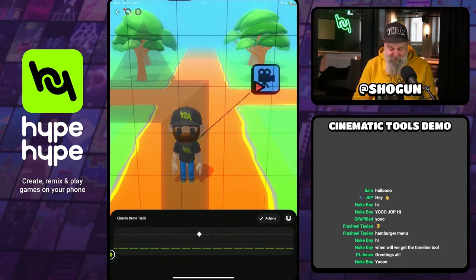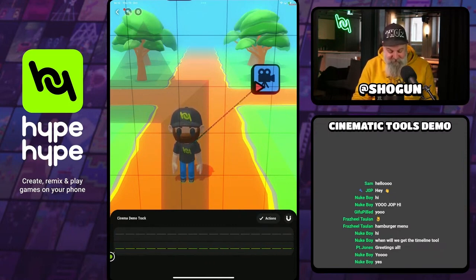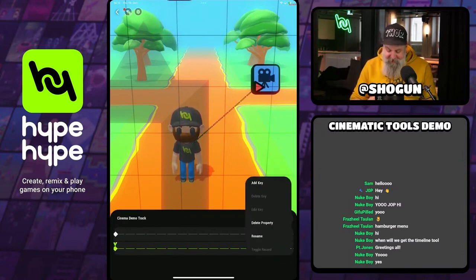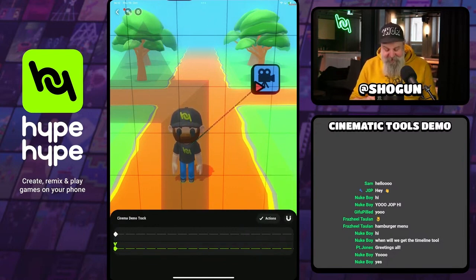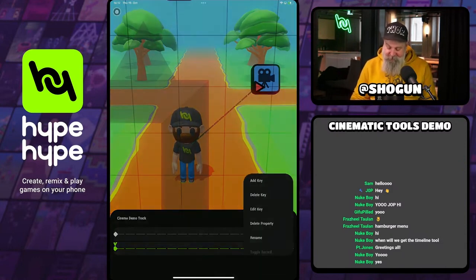There it is. Another thing that can be a little cumbersome about working with this tool right now is the way the playhead works. We're hoping to get some improvements to that. But boom, here we are back at the beginning, and we're going to say add a key. And now this one, we need to actually edit that key. We don't have the record mode, so we're going to go to actions again, and we're going to say edit key.